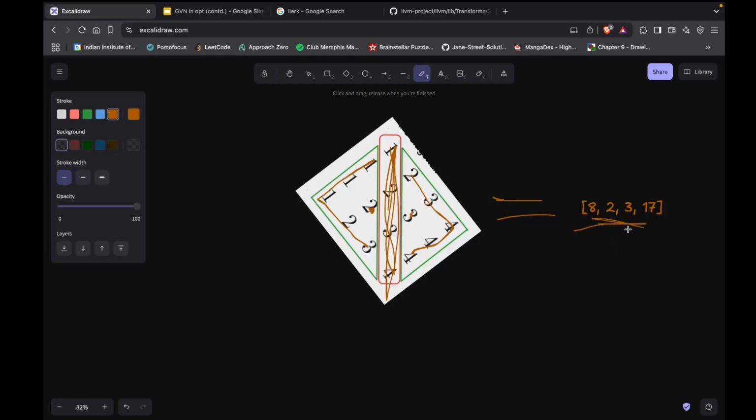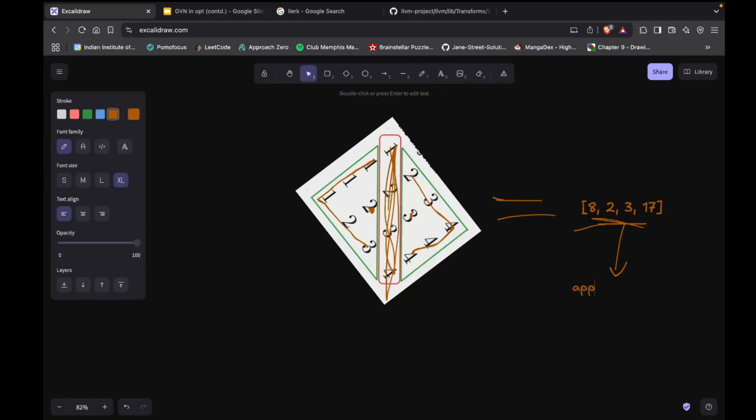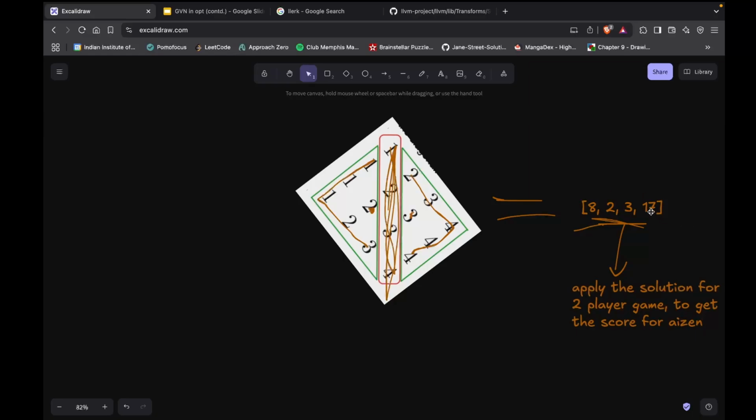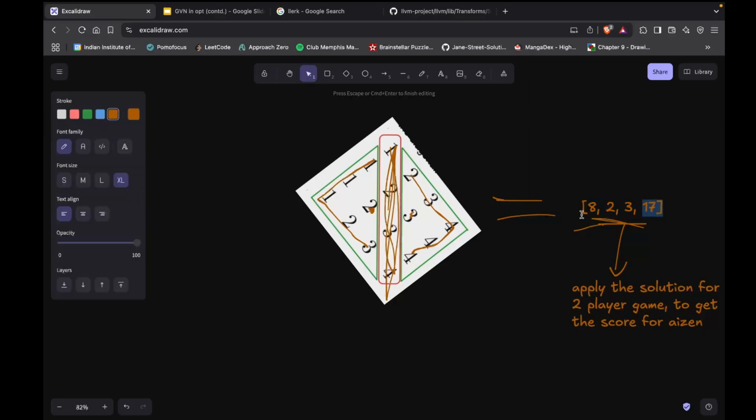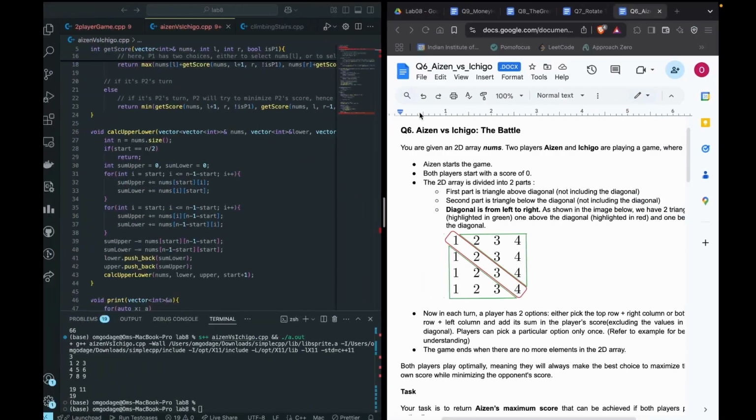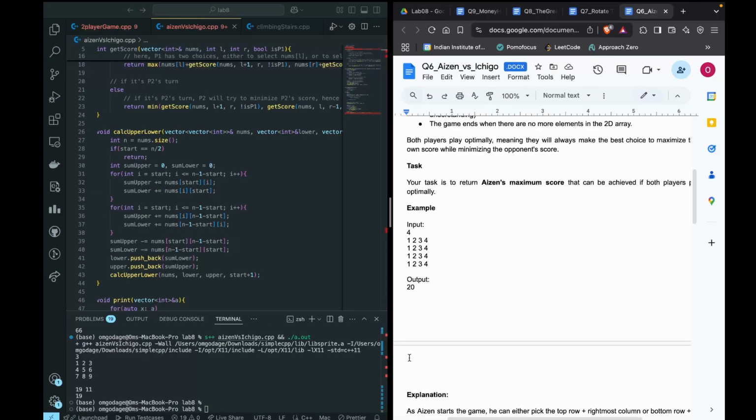So you get this, and on top of this you can just apply the solution for a 2-player game to get the score for Aizen. So here Aizen can select between 17 and 8, and then 3 and 2. So the score for Aizen will be 20 at the end, which is what the answer is in this example.